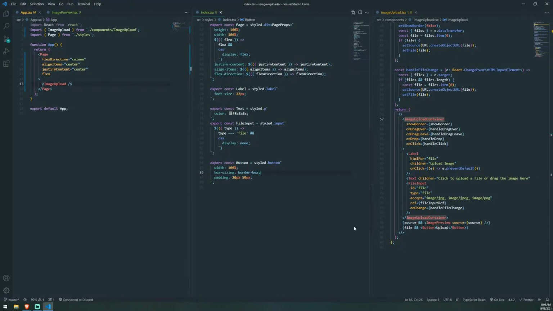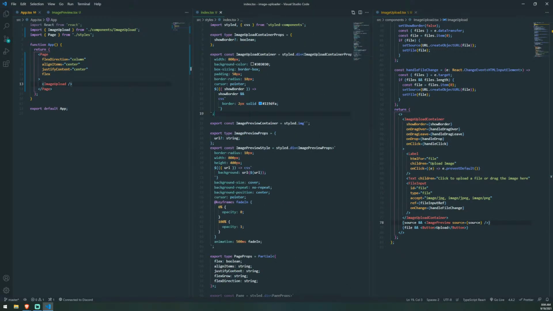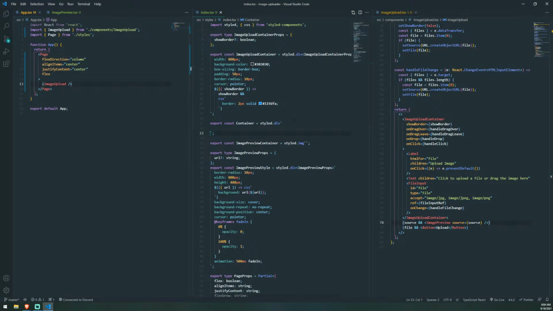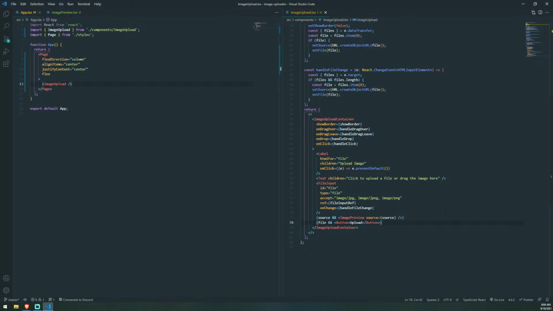Wait, why is this going all the way to the full width? It should be... Oh, it's because it's not inside the image upload container. That's right. All right, let me go ahead and do this real quick. Let's create... Oh, actually, you know what? Let me just do this. Screw it. Actually, no. Wait, what am I doing? Hold on.